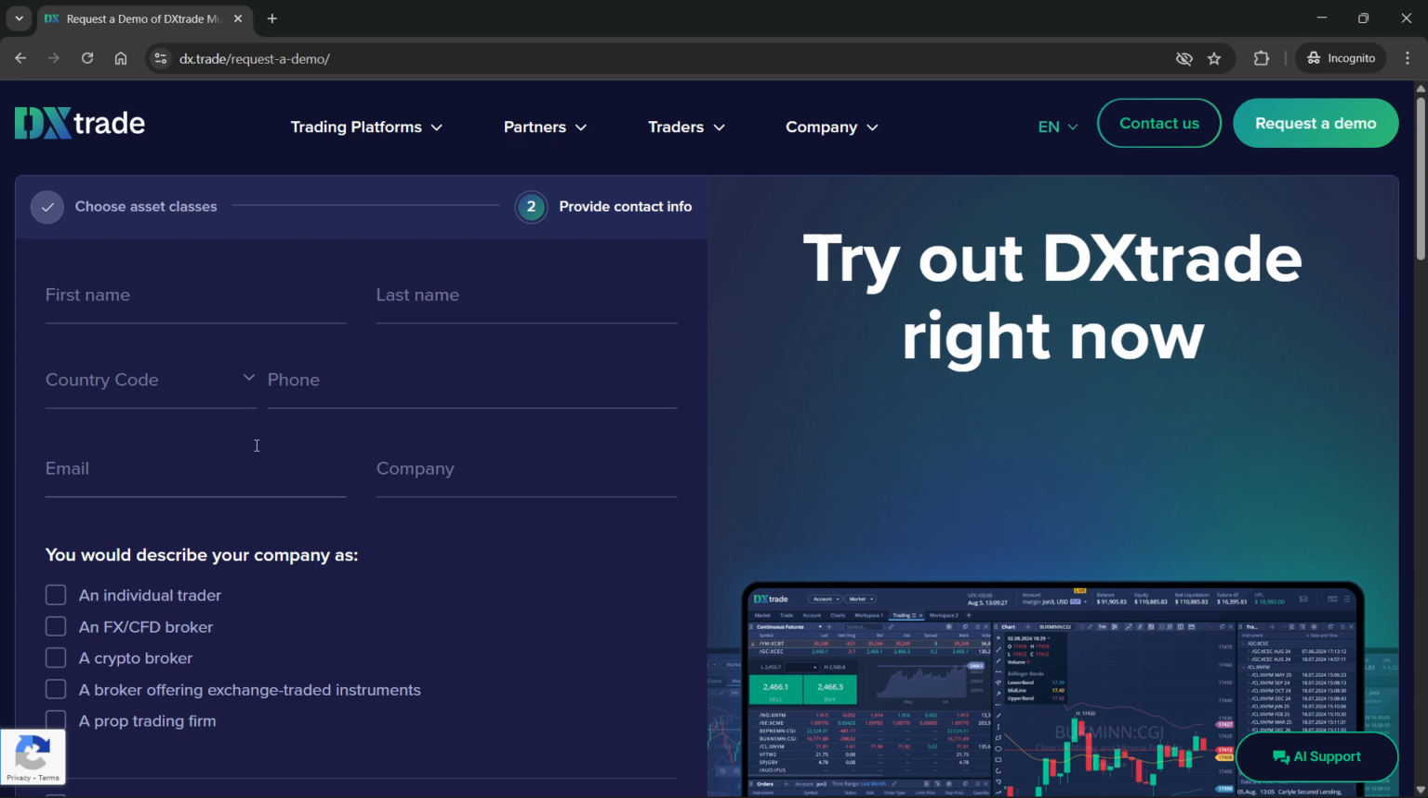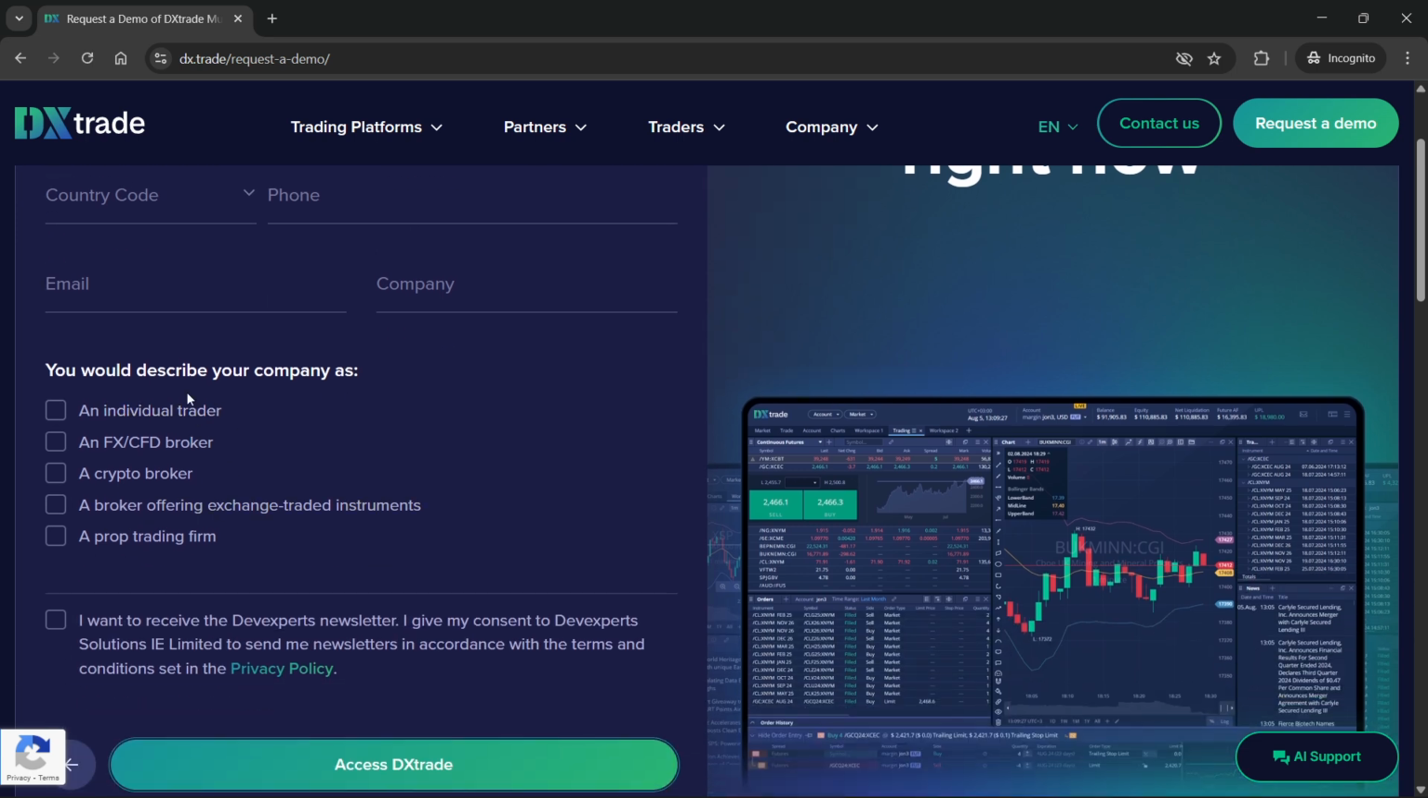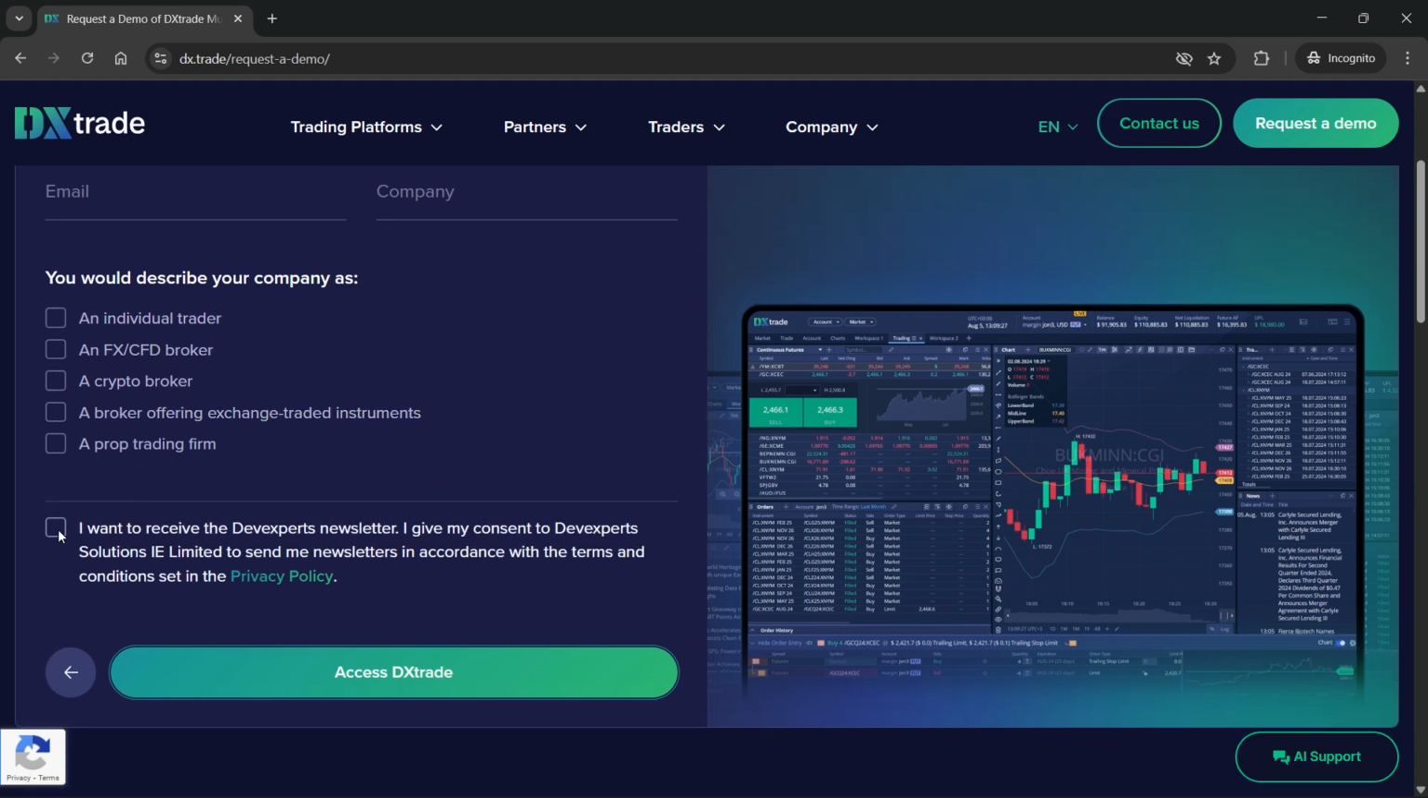And this is where you have to put in your first name, last name, your country code, and your phone number, your email, and then your company name. And then here you want to basically click on how we would describe your company as. So for example, you could do any of these here, and then you want to click on here if you want to receive the newsletter, and then click on Access DXTrade.